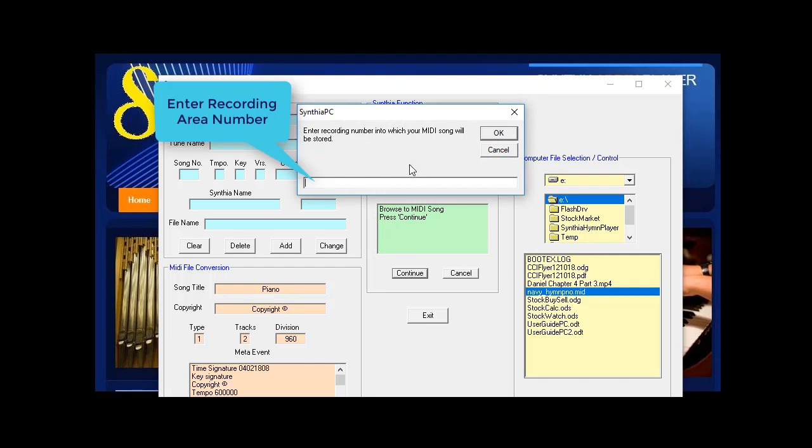What Cynthia does is it stores the data for this MIDI file into an area as if it was just recorded into Cynthia using a keyboard, an organ or a piano. And Cynthia allows for 20 different songs, arrangements, to be recorded. So it wants to know into which one of those temporary work areas to put the recorded music. So I'm going to put it in area number 2. And this will be used then when we go to edit this recording.